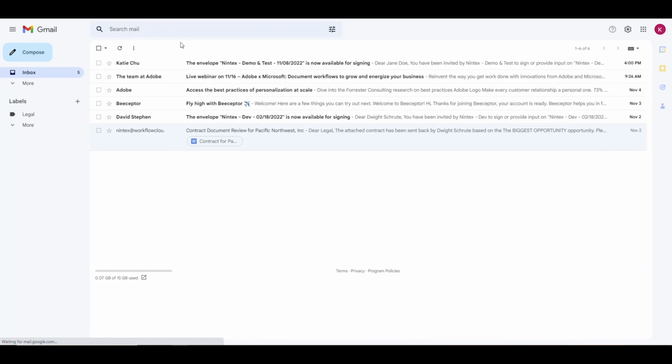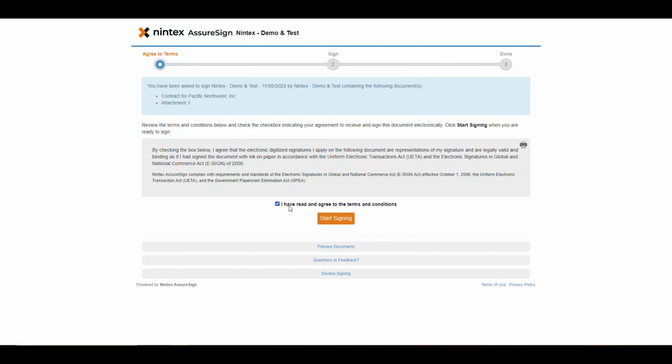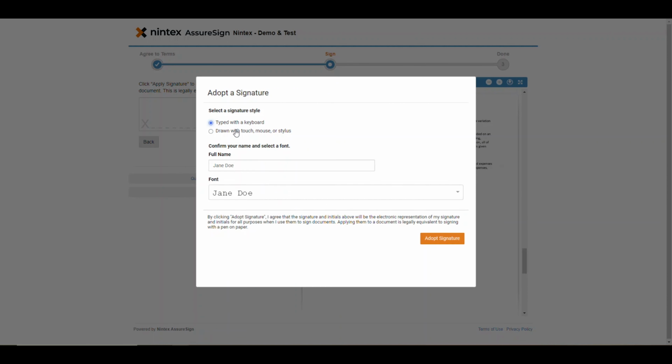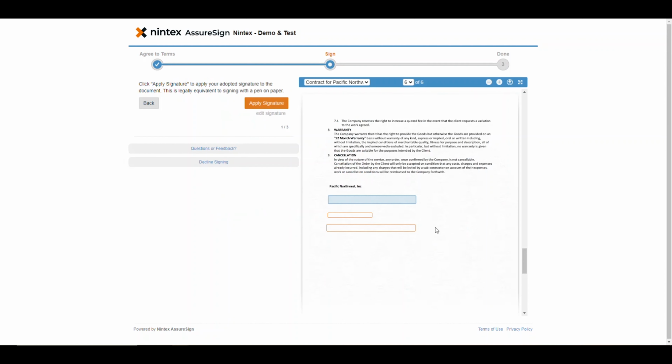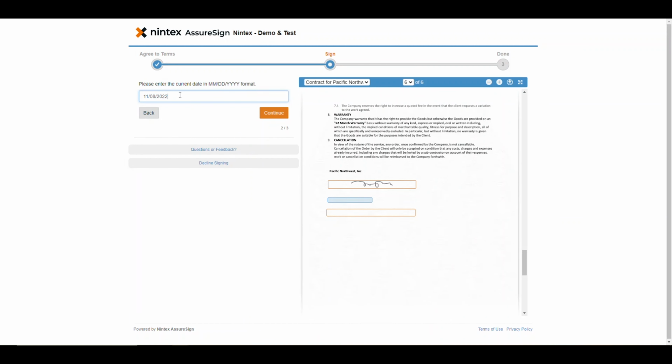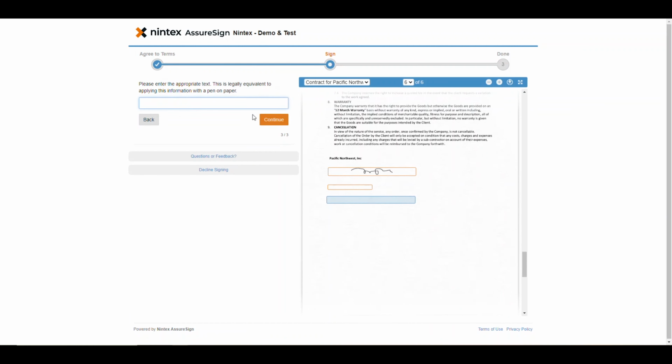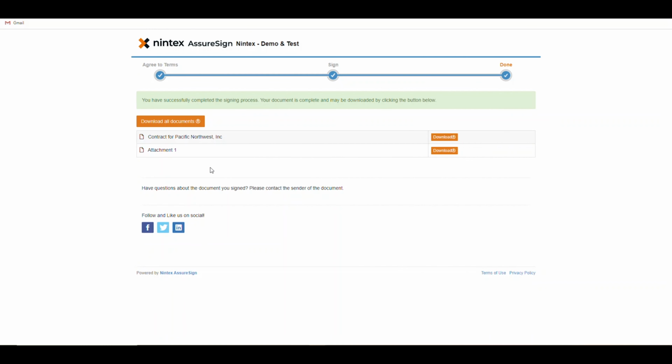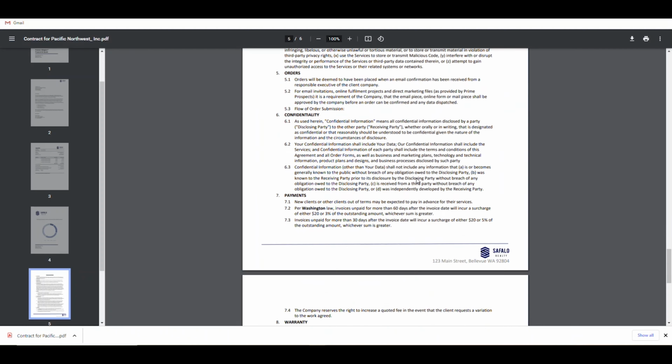As the signer, we receive the contract for signature via email. Click Begin Signing. Either type our name with the keyboard or draw it with a mouse or stylus. After reviewing the document, we can apply the signature to the document. Today's date is pre-filled, and there is space to fill in job title. Once both parties have signed, the documents are available to download.